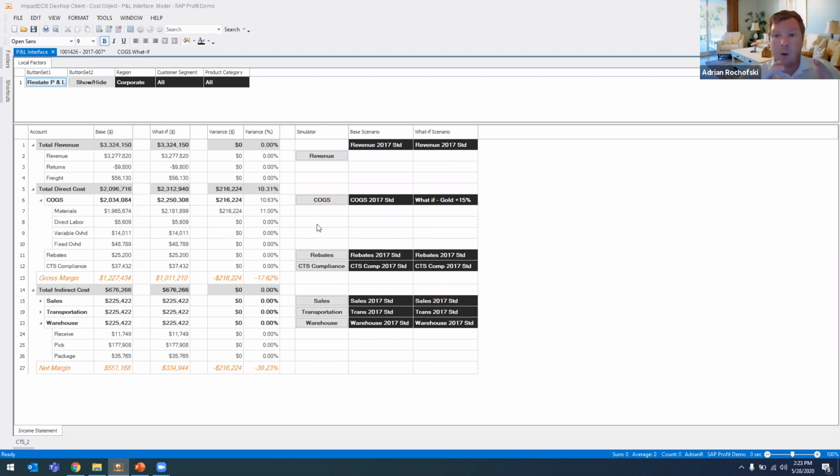I think it's a very unique model, going from a P&L view to a more detailed level view, and you can see I can modify and change these inputs at any level of granularity, right? And it's very, very important.